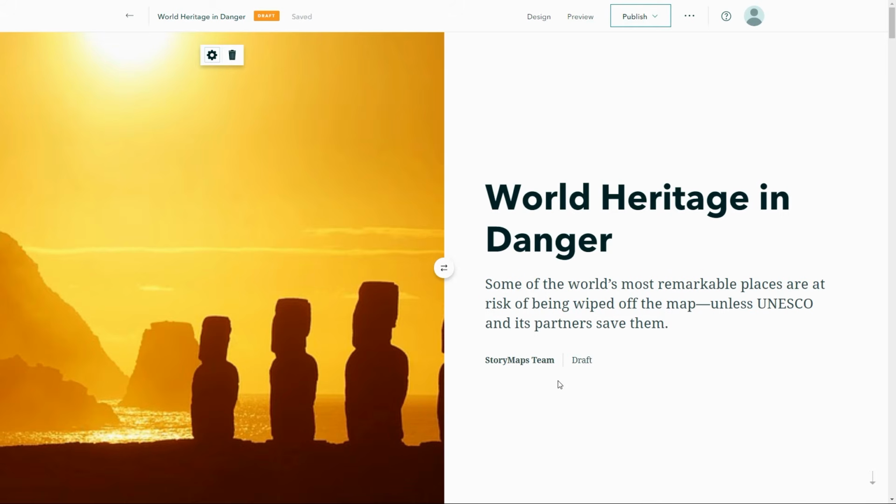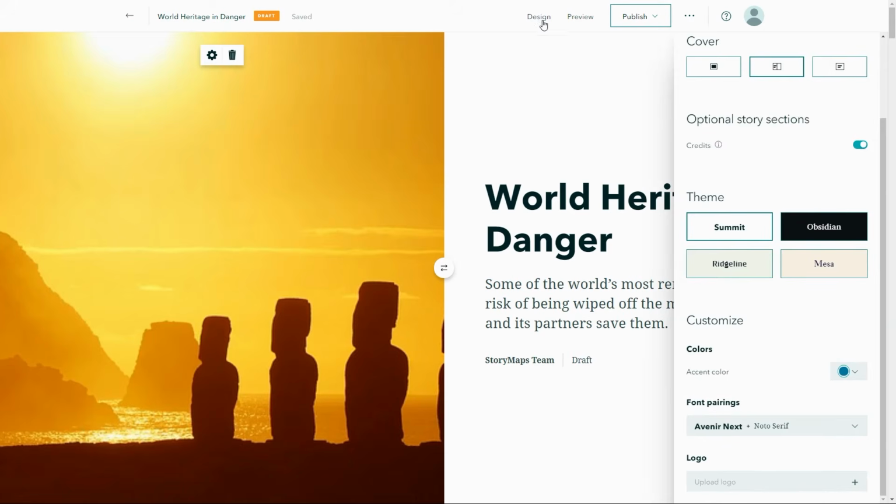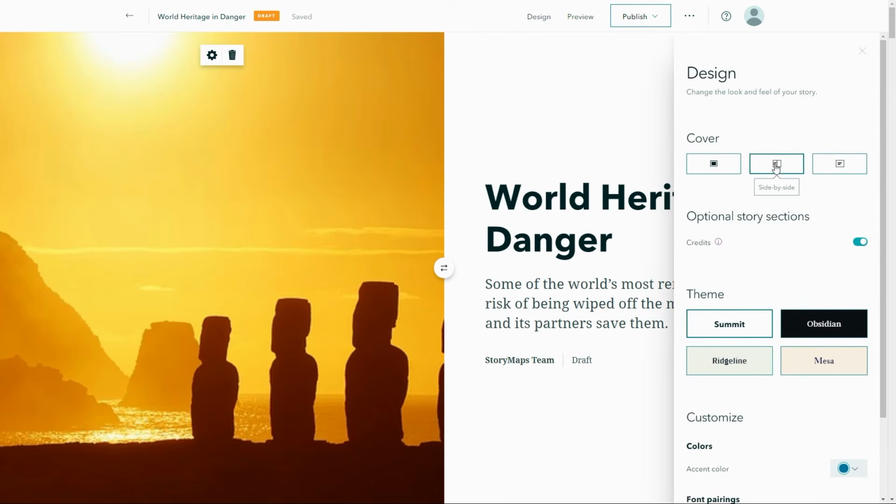We can customize this cover even further by using the design panel in the new builder. And there are a lot of different options that we provide. The thing that I want to focus on here is the cover section. By default, this cover uses the side-by-side layout. As the name implies, it separates the story info from the media.